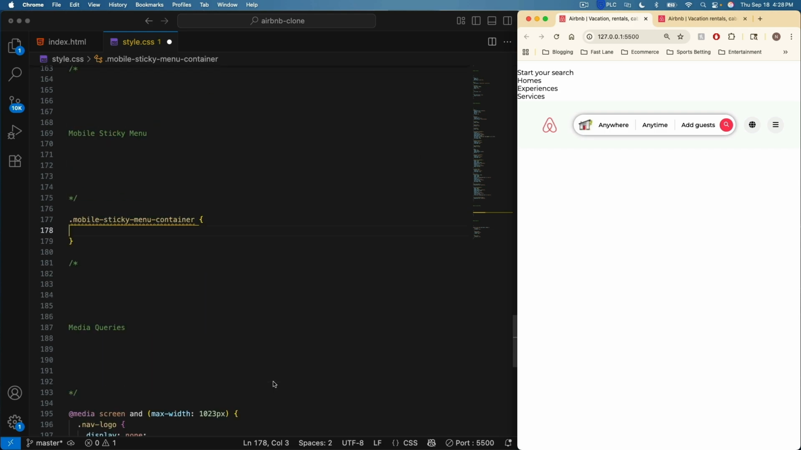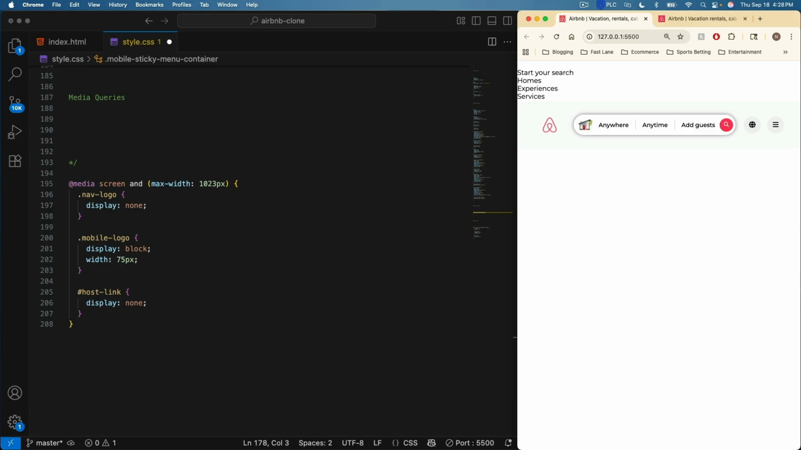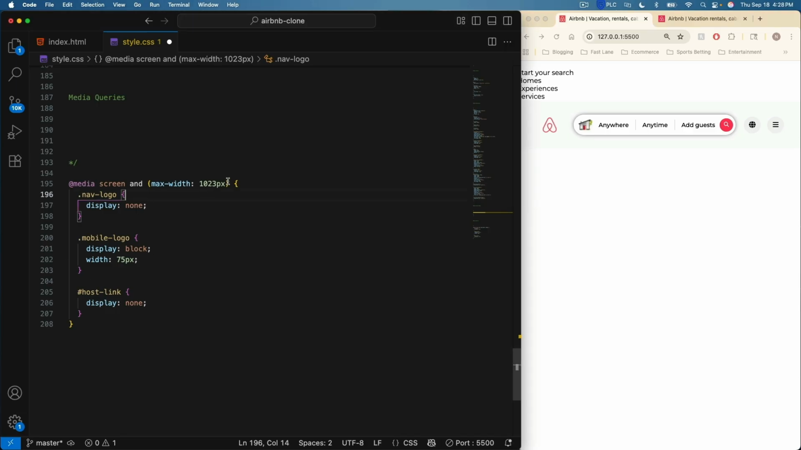So let's go down to our media, or we're probably going to make another media query now. Let's copy this media query code. We're going to make another one that says all screens 767 pixels and smaller. And this is where we start getting into like the mobile phone landscape mode, and then portraits obviously below that too.